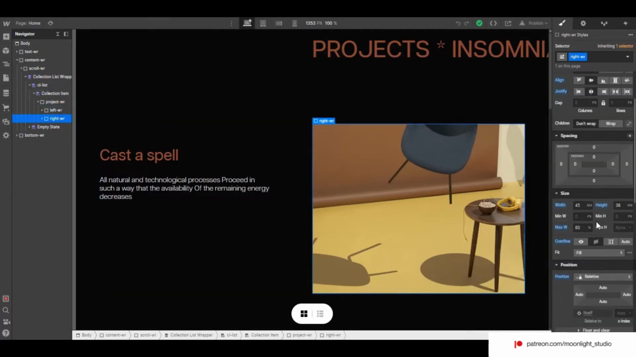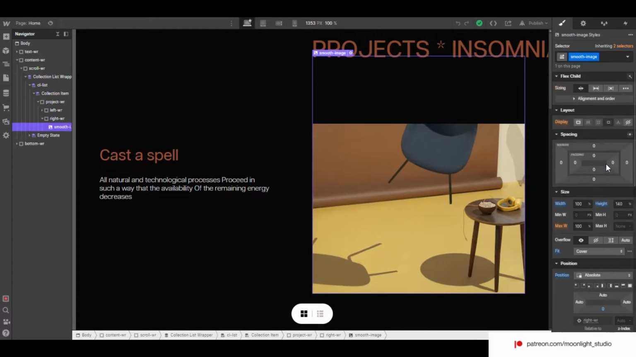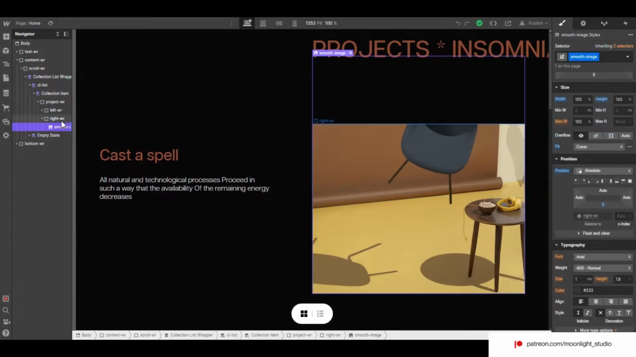For the image wrapper, we used a specific size, and its overflow is set to hidden. I also put an image inside the image wrapper. This image is using 100% of the width of our wrapper. But since we are going to let the image move inside our wrapper, its height is set to 140%. To achieve the same effect, make sure the position of the image is set to absolute. Also, the bottom is set to 0, so the bottom of the image is aligned with the bottom of the wrapper. We also set the position of the image wrapper to relative.